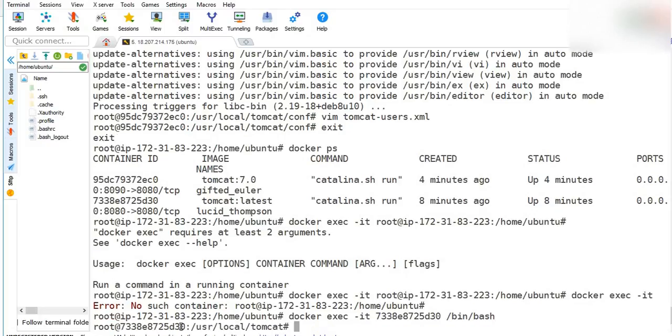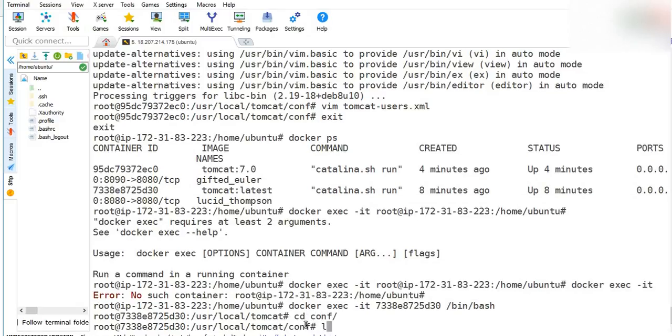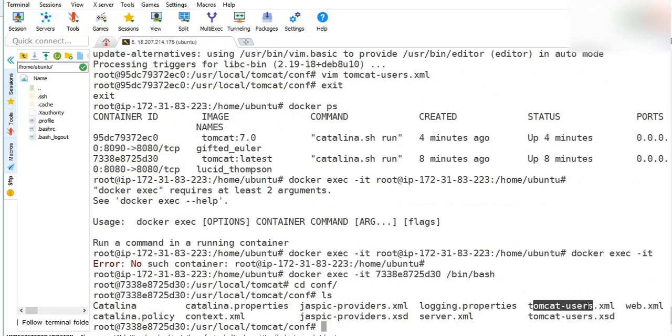So now you are inside this second container. This second container is Tomcat 8.5. Now if I go to the cd conf folder here, with ls we have got the same tomcat-users and all. Now if I give vim tomcat-users, is it going to work? You're inside the container. Vim won't work. Why won't Vim work? Because I have not installed Vim on this one. This is a separate container now.